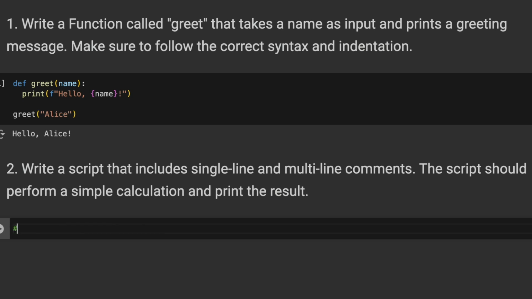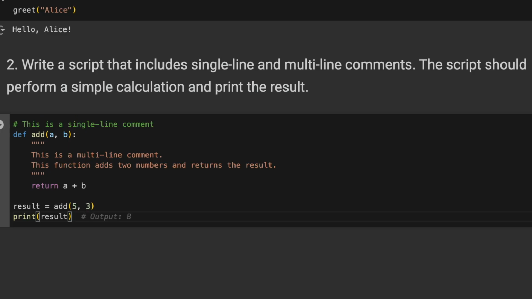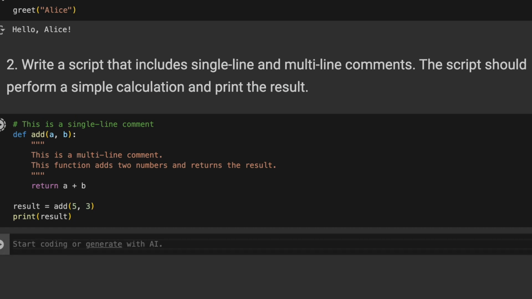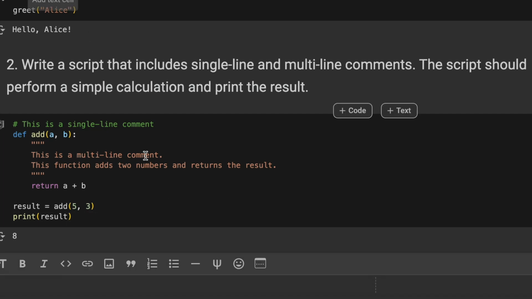Exercise 2, Comments. Comments are essential for making your code understandable. We'll include both single-line and multi-line comments in a simple script that performs a calculation. Single-line comments use the hash symbol, while multi-line comments are enclosed in triple quotes. Comments help explain what your code does. Now, let's move on to variables.